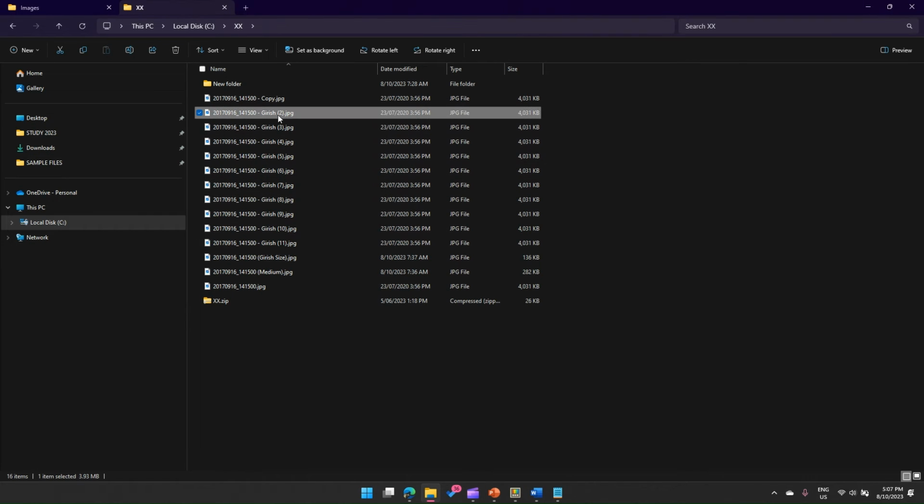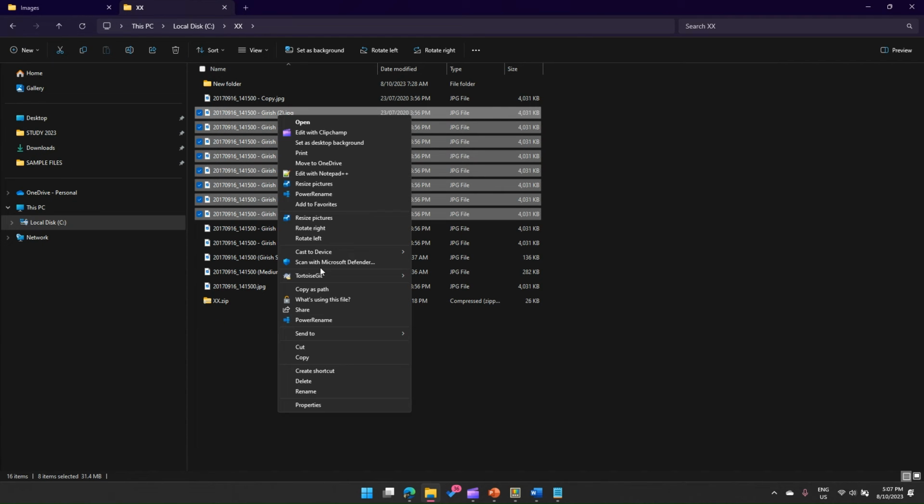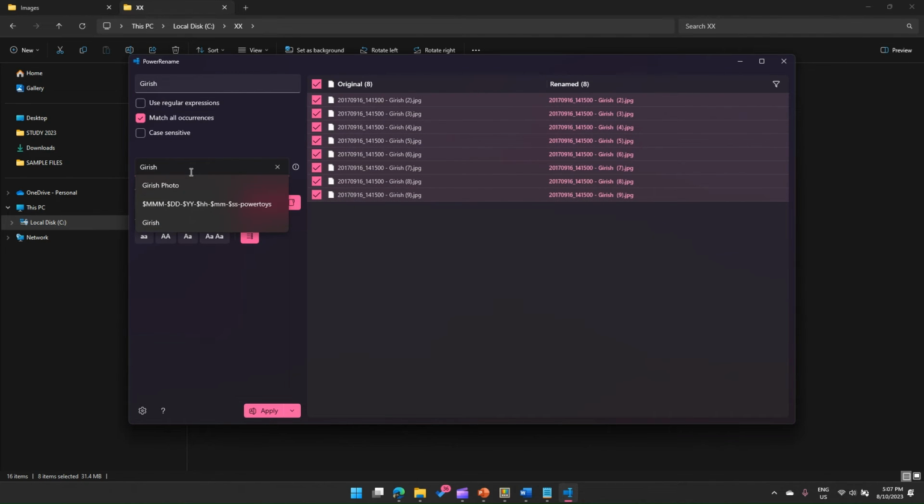Now again, coming back here, let me again select some files, and if I do a show more options and say Power Rename, this time what I'm going to do is, wherever I find Girish, I need to replace Girish with Girish and add something. The thing which was there earlier was a regular expression, so I pasted that again. So let's go into this regular expression. Let me remove all the other complexity and take this off. It says $MMM. That means the month name, OCT, October, dash $DD.